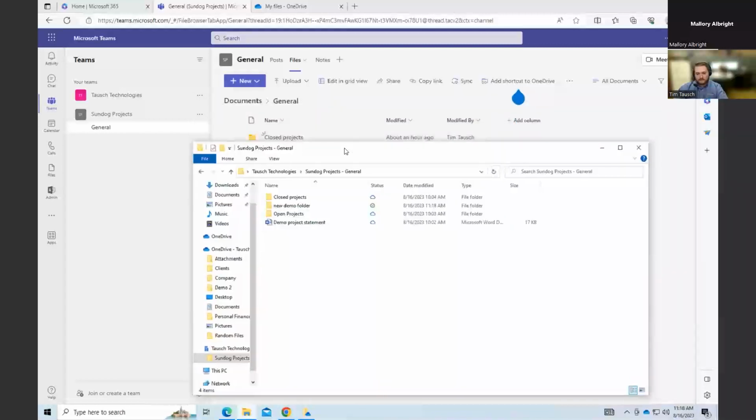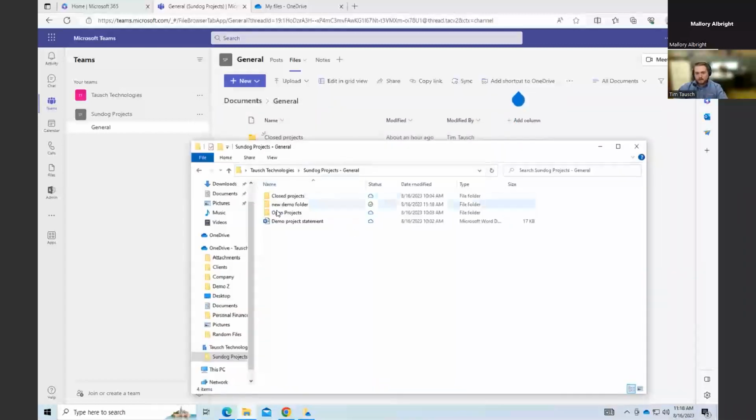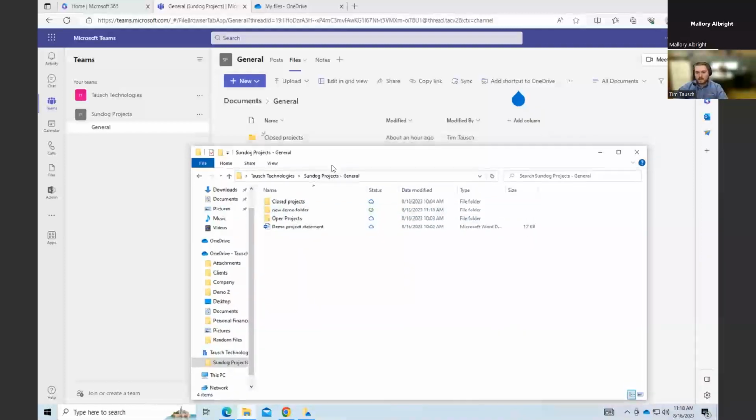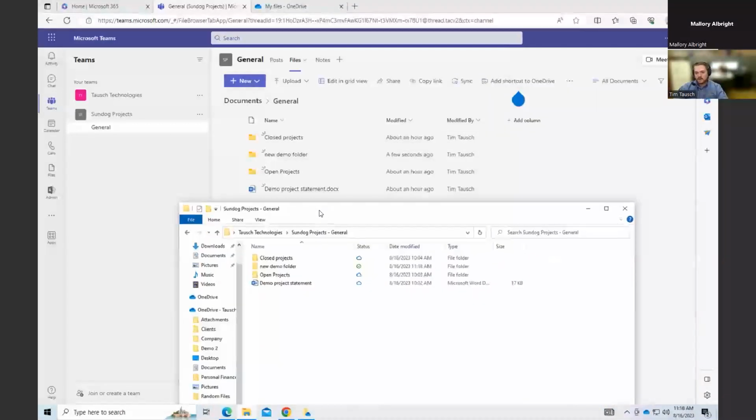So if you are more accustomed to working in your regular file explorer, but maybe some other members on your team prefer working in the web version, you can still work together because it's all synced, which is really, really cool.